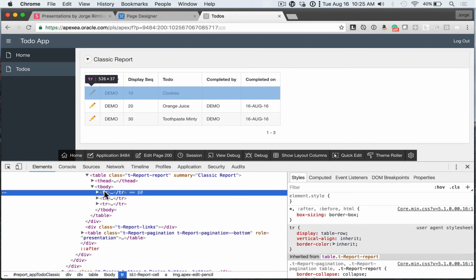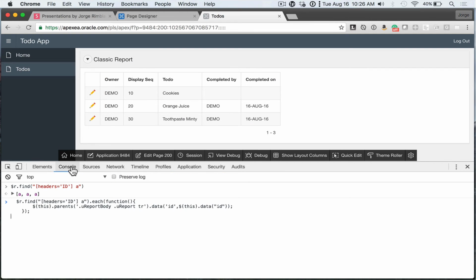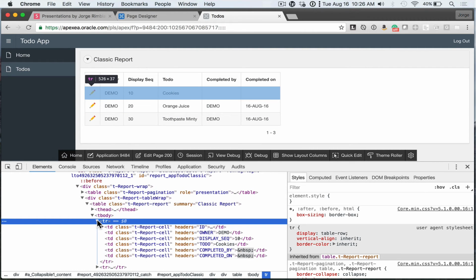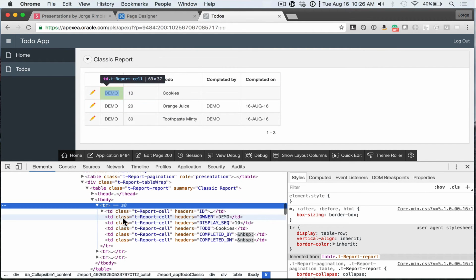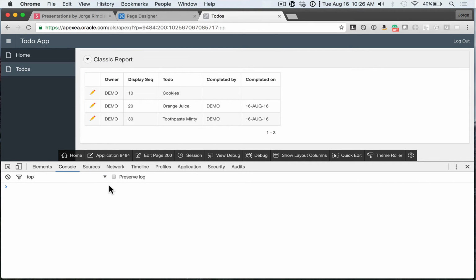Our TRs look like this. They don't have IDs. What we want is to add an ID to them. So I'm going to run this code. And if I go back to my elements, they did not quite work. Let's troubleshoot this real quick.